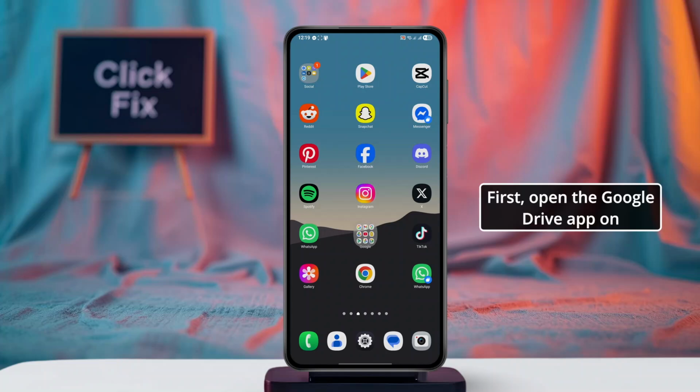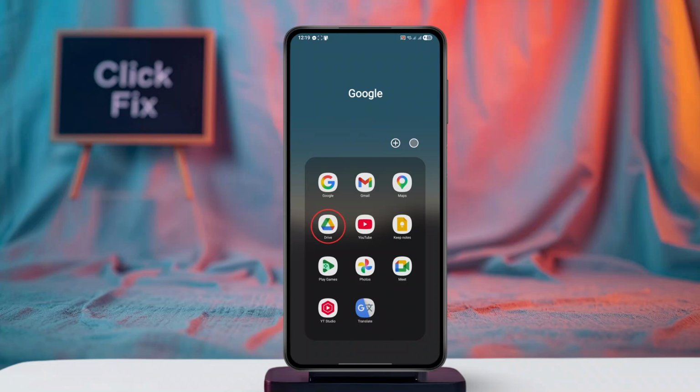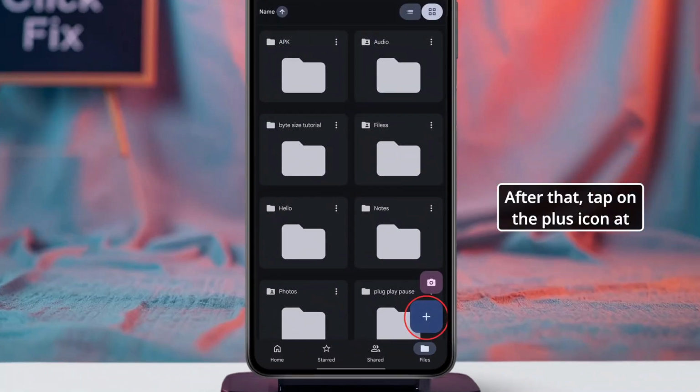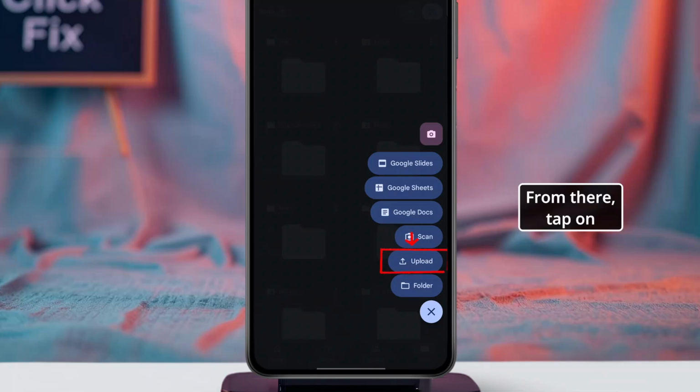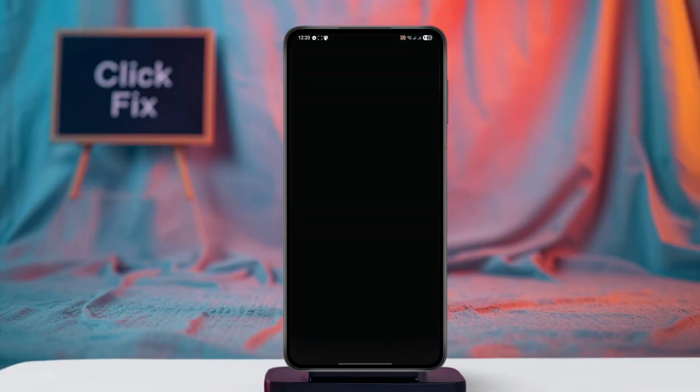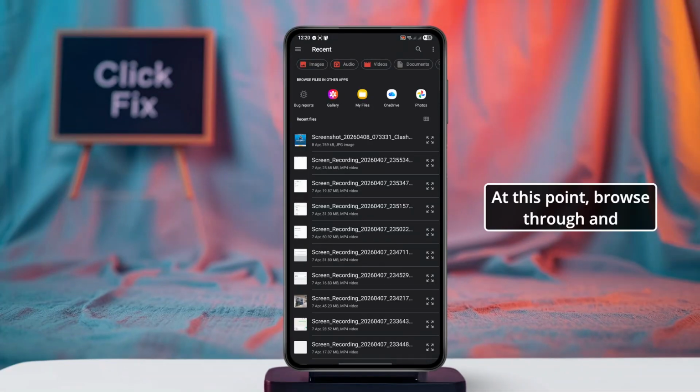First, open the Google Drive app on your Android device. After that, tap on the plus icon at the bottom right corner of the screen. From there, tap on Upload to open your gallery. At this point, browse through and select all the photos you want to transfer by tapping on each one.